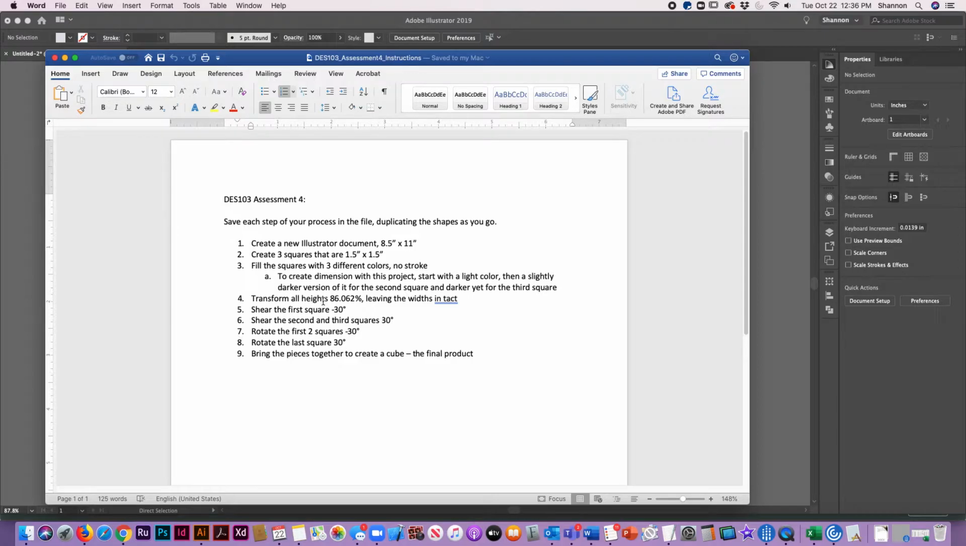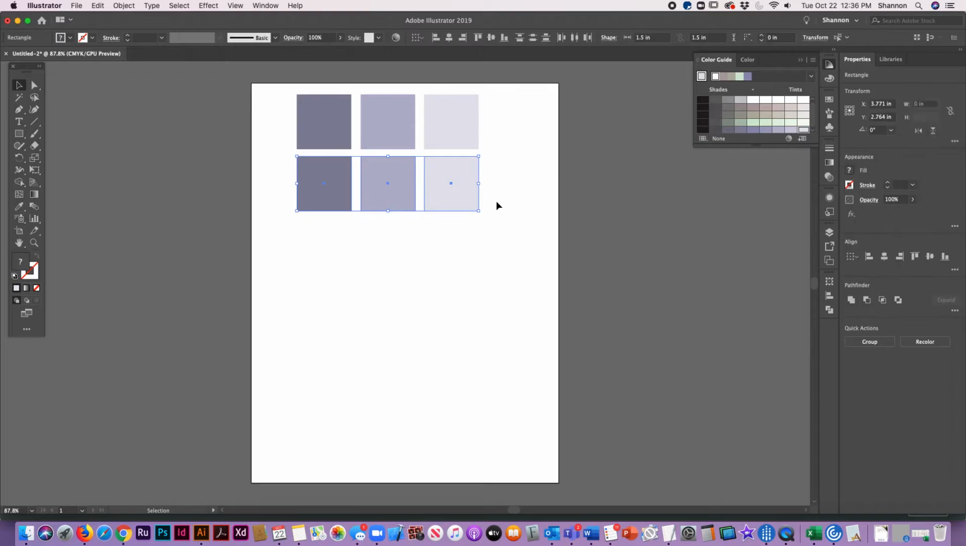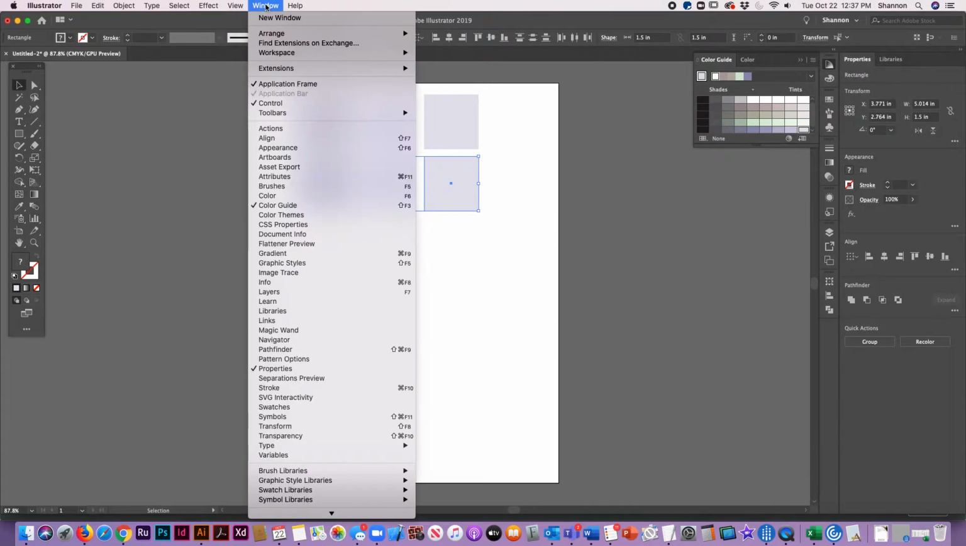Next, we need to transform all the heights to 86.062%. The biggest thing here is remembering the percent sign, but we're going to leave the width intact. So I'm going to copy that and go over here, and I'm going to select all 3. Now, if you're not in Essentials Classic, which shows the properties panel right here, you can either change it to Essentials Classic, or you can go to Window and open up the properties panel.